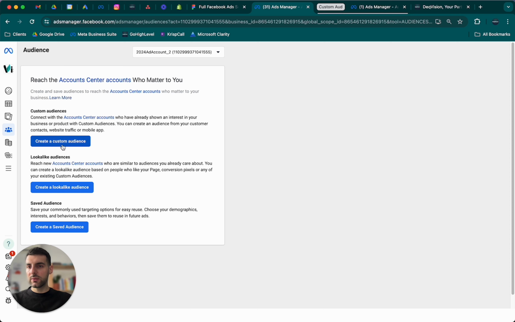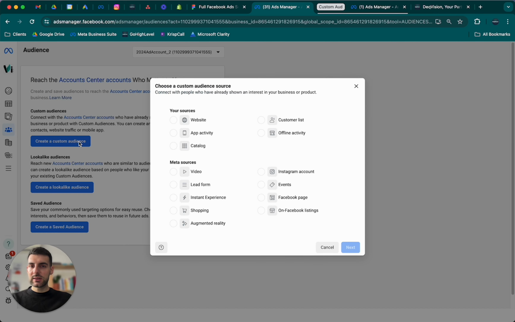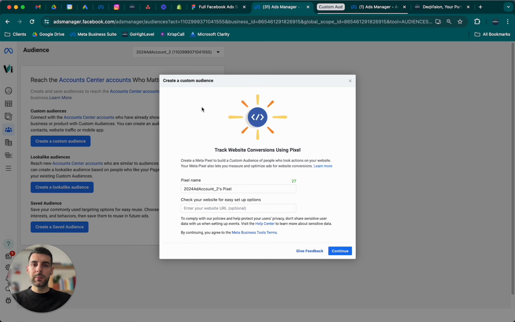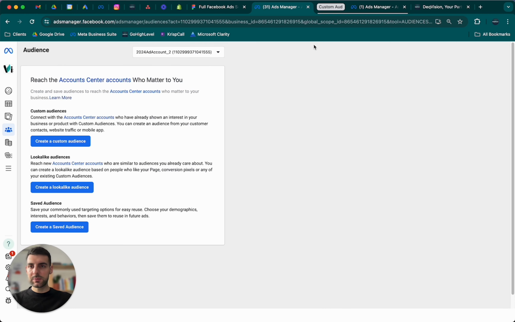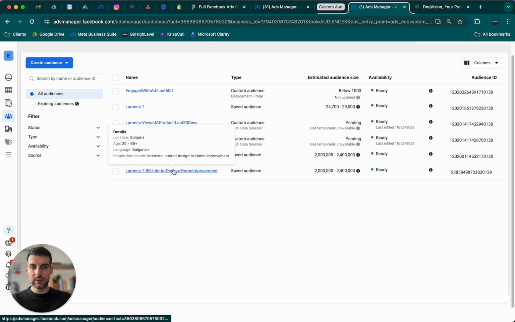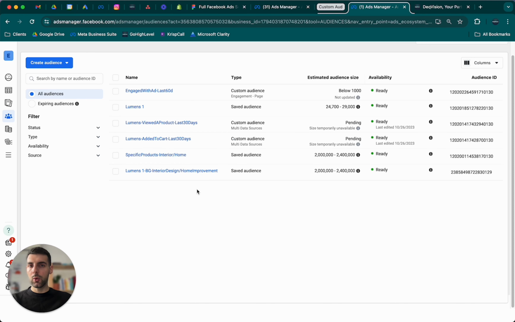And from here you have the option to create a custom audience, a lookalike audience and a saved audience. So what you need to do is create a custom audience. You click on website, you click on next, for example. But now since I don't have a pixel already set up on the website, then you should just ask me to create a pixel. So I'll just open up a different ads manager that already has a pixel, this one here. So when you click on create a custom audience, you create your different audiences and they will appear here like this. You see all of them.